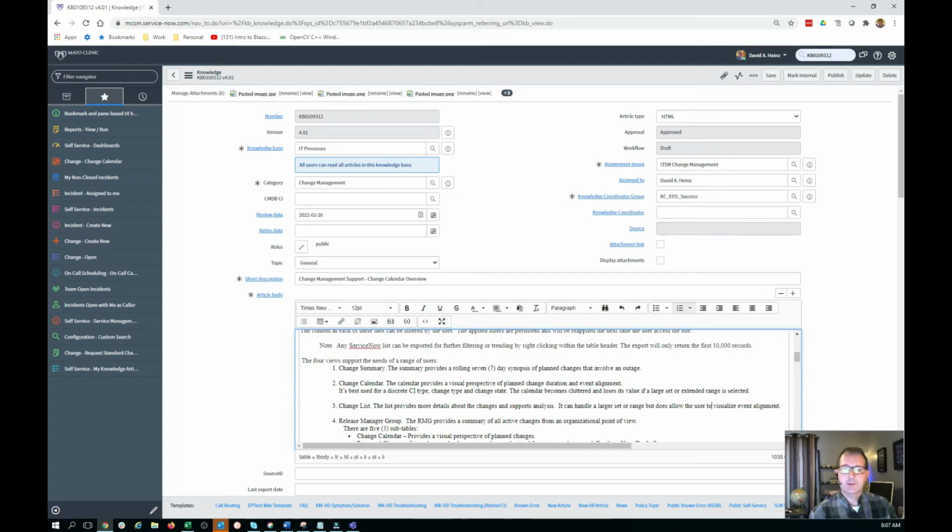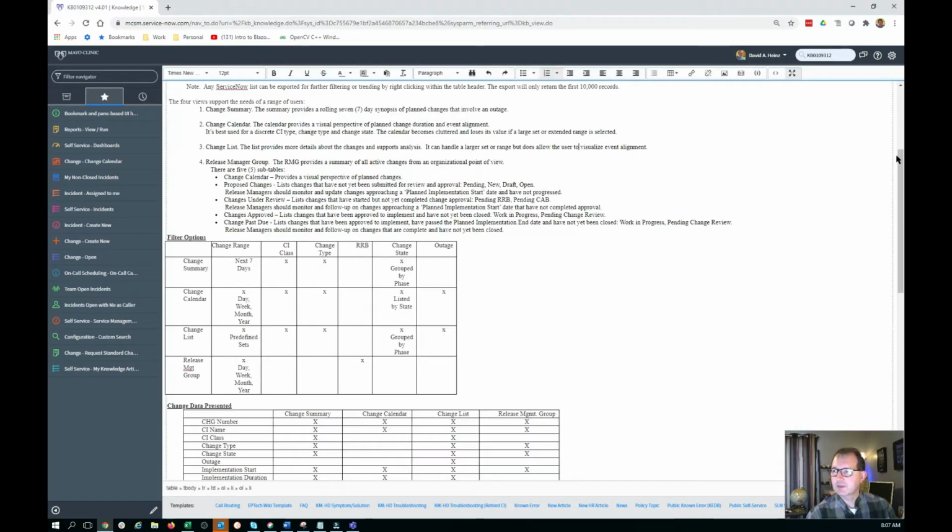In this video, we're going to talk about creating tables in KB articles in ServiceNow. First thing we're going to do is, of course, open up our KB article that we want to edit. And what I'm going to do is go down to the edit box, the article body, and click this full screen mode so that it brings up a bigger view of my editor.